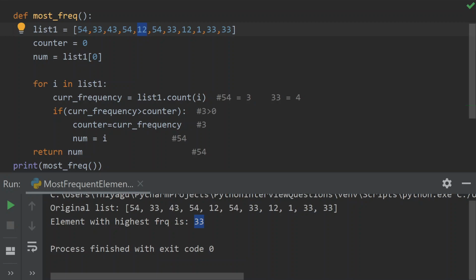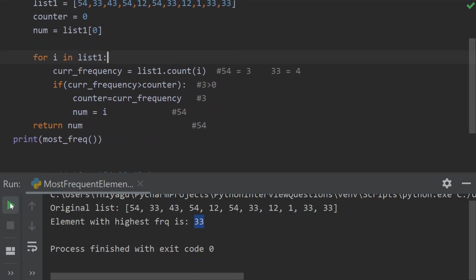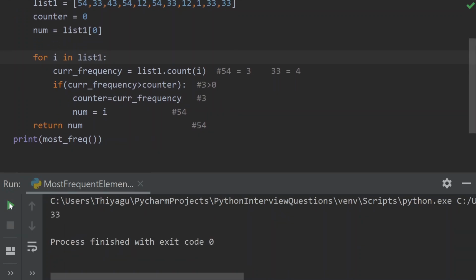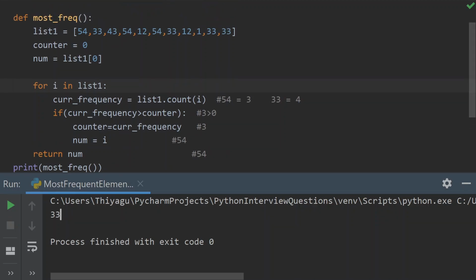So this way you can easily find the most frequent element in a list using a traditional for loop. Okay, so let me run and show this. Yeah, 33 is present the most number of times, right? So in case you want to test it better, I'm adding 54 two more times, now it will be 54, right? So this is how you can easily find the most frequent element in a list.